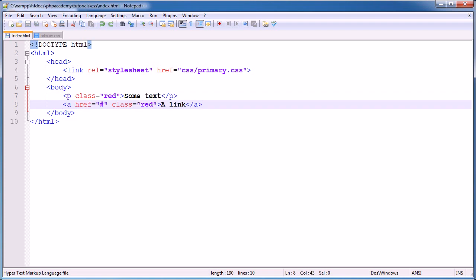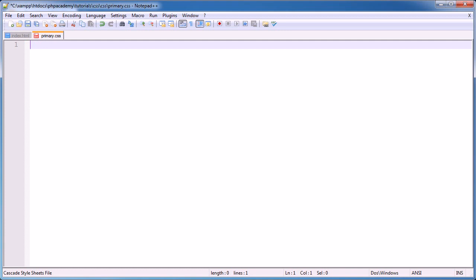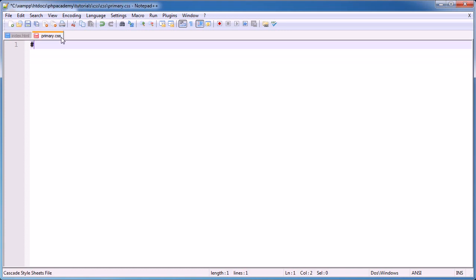So let's just say we had a paragraph that only existed once. I'm just going to give this as an example because it's easier. So I'm going to say p id equals main. So say my main paragraph. You might not do this in practice, but it's just an example. Okay, so what we'd do to target an ID is use a hash. Whenever you see a hash and then a name directly after it, you will know that's an ID selector.